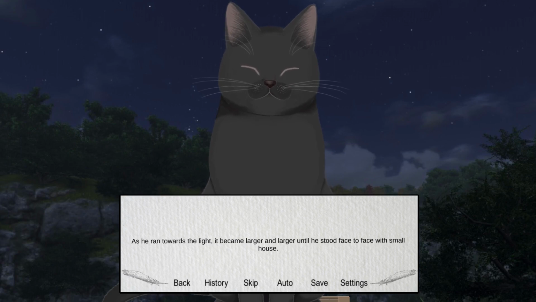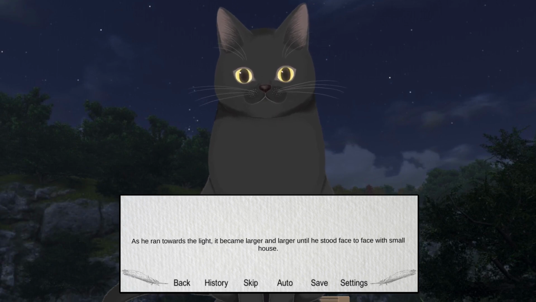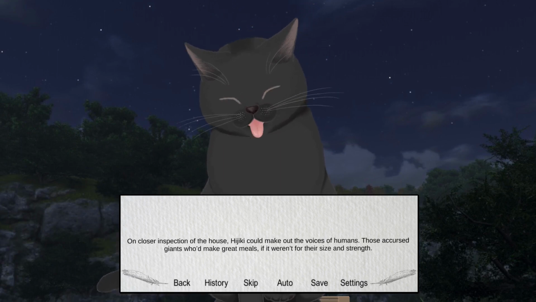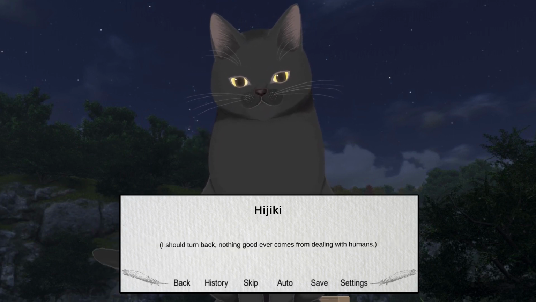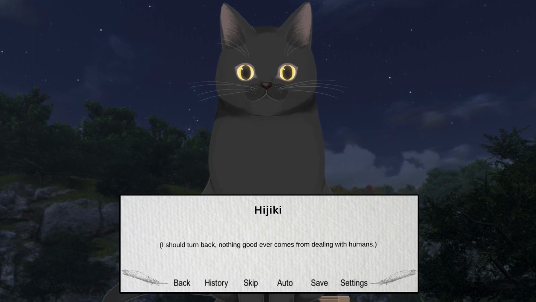What you're seeing right now is a small demo I made. It's called A Tale of Two Cats using Unity, Inkle Studios' Ink, and Cubism's Live2D.